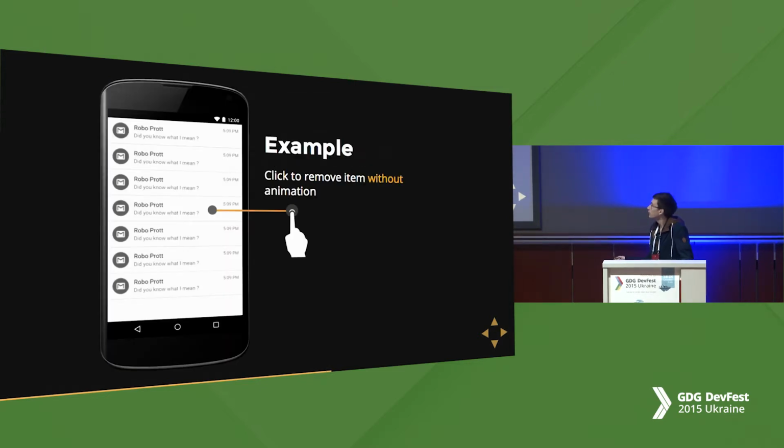So we have a sample application. When the user clicks on an item, we should remove it. Currently, when we click this item, it just disappears and it looks weird and unnatural. That's why we should animate it. So here is the same sample with animation. As you can see, the item scales down, fades, moves up and disappears. So for the user, it's clear this item disappeared.